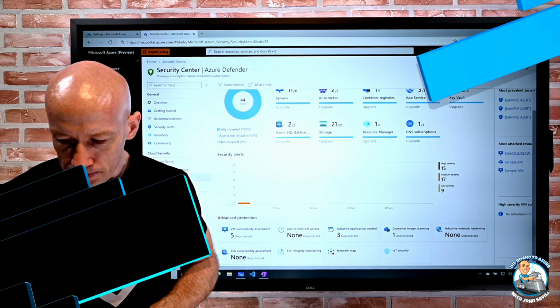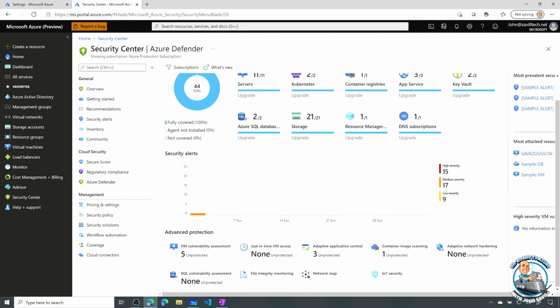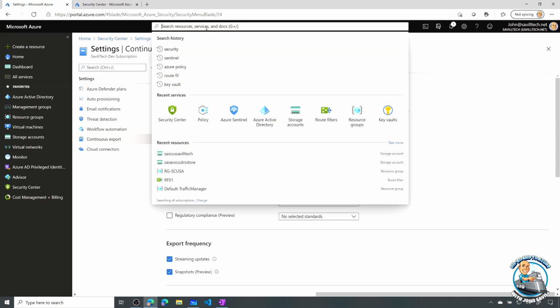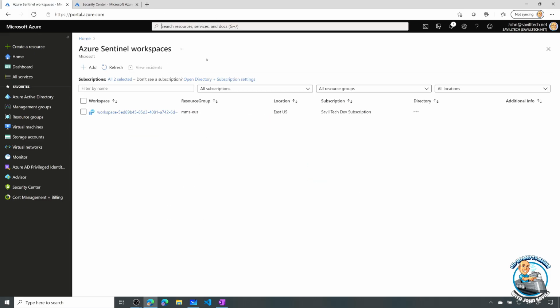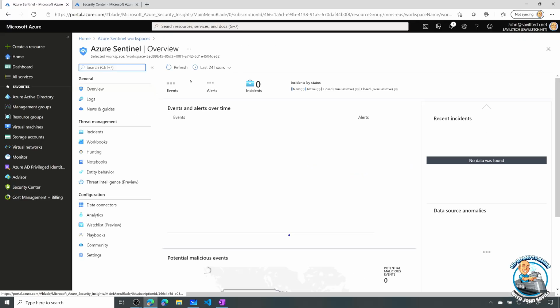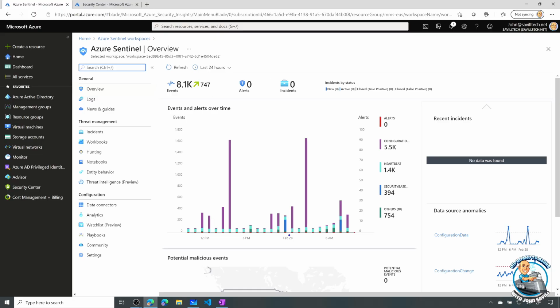So let's actually go and look at it. The first step is, if I go over here, and let's go and look at Sentinel. Now, I have to get those logs in. So it's going to use a Log Analytics Workspace. And you can see straight away I have this nice overview.